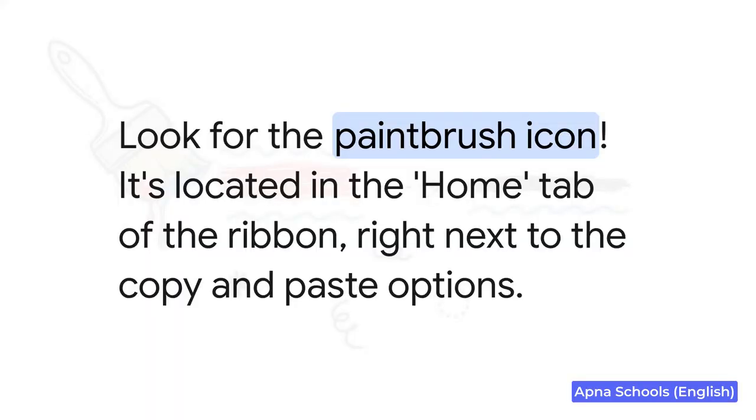And the best part? You don't have to go digging for it. Just look for this little paintbrush icon. It's right there in the Home tab on your Word ribbon, usually hanging out right next to copy and paste. Yep, it's been hiding in plain sight this whole time.